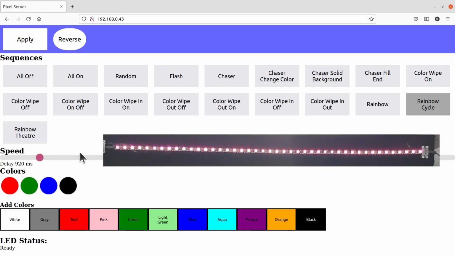Then the rainbow theatre chase is a chaser effect, but using the rainbow colours. One of the unique things about this particular sequence is that it is based on the number of colours you select in the colours option, but not the actual colours themselves, because the colours are generated as part of the colour wheel.